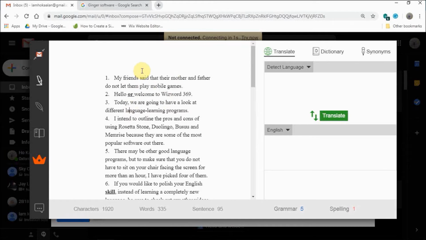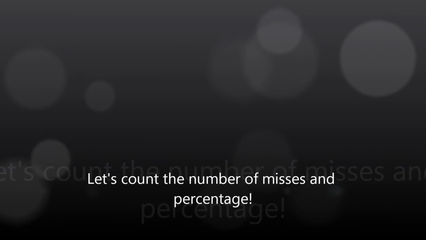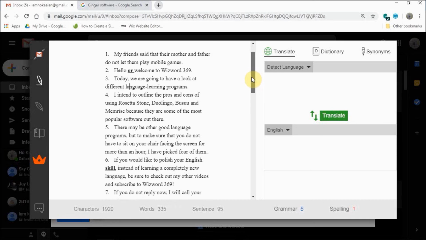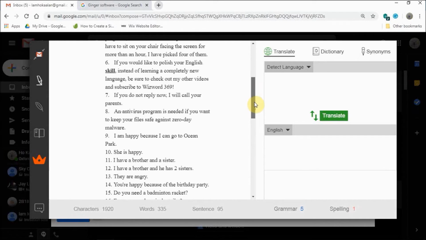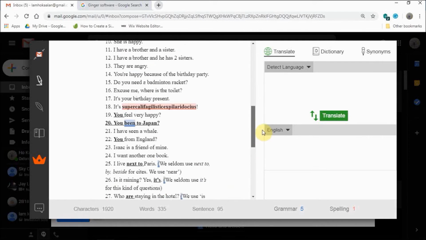Alright, the test is completed, and now let's count the total misses of Ginger and see if we can manage 80%, which is an impressive result. However, let's see if we can do it. Well, the pass rate is 50%. Let's see how many mistakes it made. 1, 2, 3, 4, 5, 6, 7, 8, 9, 10.